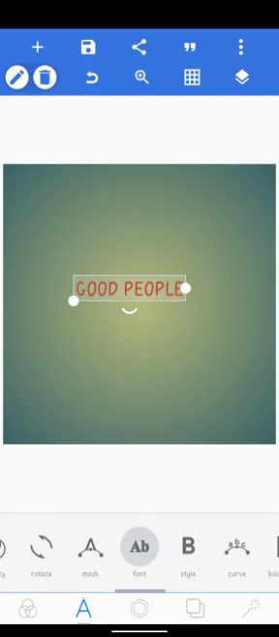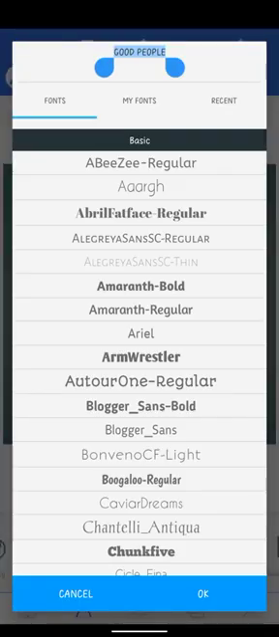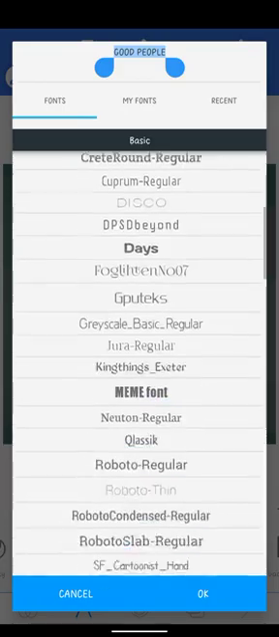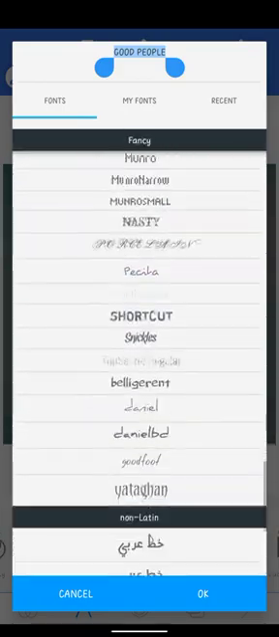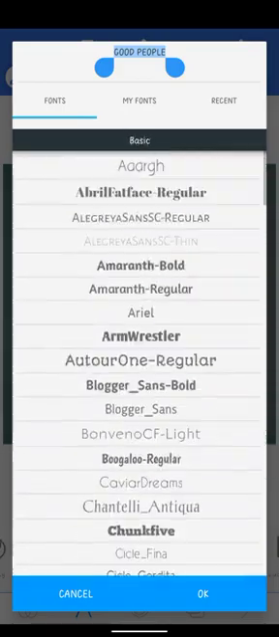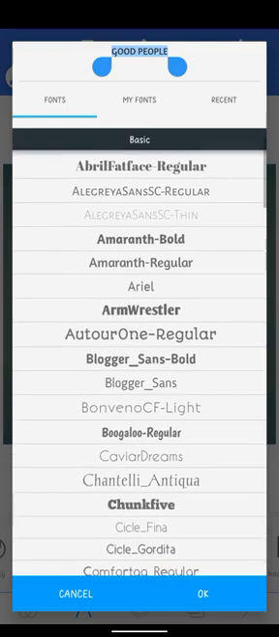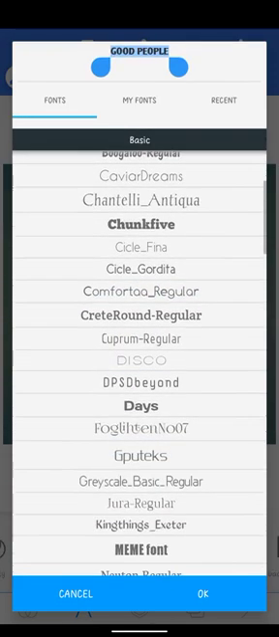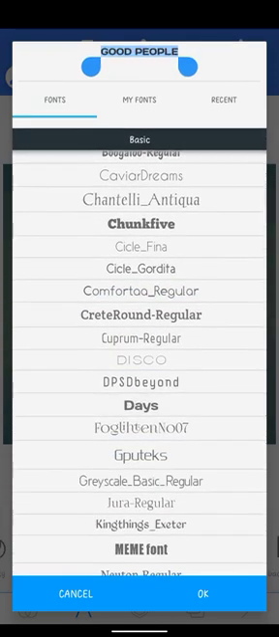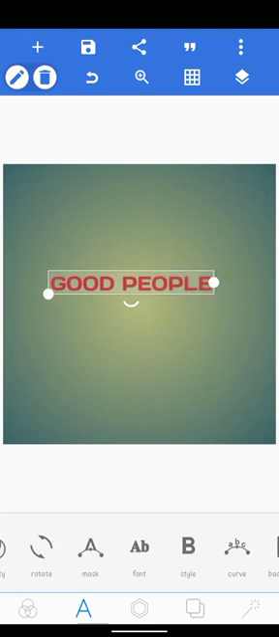Then we have our font. Pixellab has different fonts you can use, amazing fonts as well, that you could choose from for your work. We have Amaranth Gold, Amaranth Regular, Amaranth Bold rather. We have Armstrong and different ones. I like using these a lot, so we'll be using these for now.